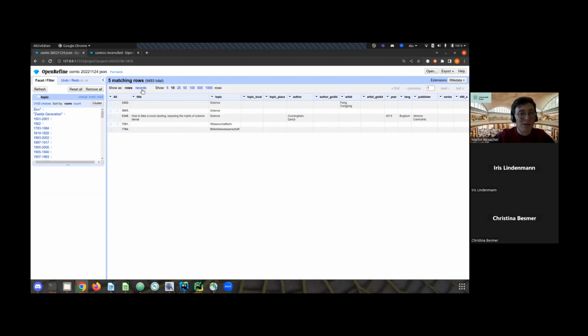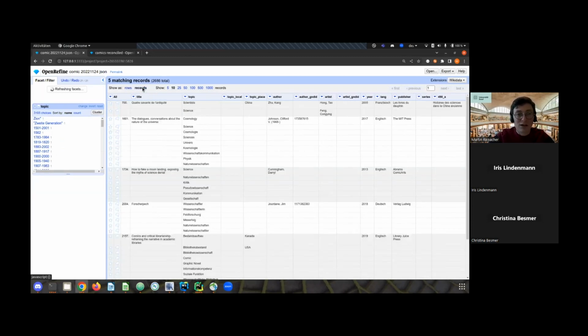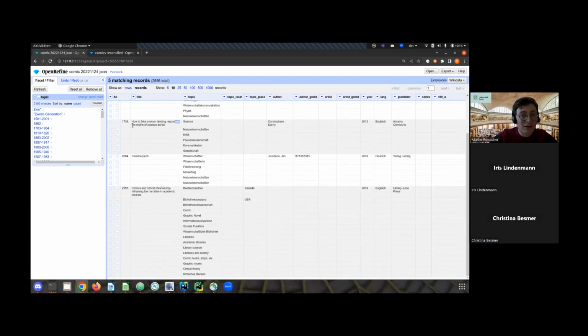And now in the row mode, we don't see the title. So let's switch back to record mode. Now we see we have one comic book, How to Fake a Moon Landing, exploring the myths of science denial, or one about bad luck for science. Maybe about, if your data doesn't do what it should do, or another one about comics and critical librarianship. So that one might be for us. But that was just a quick insight how you can explore data with different kinds of facets. They are really, really powerful.